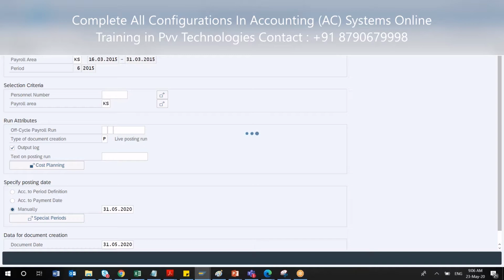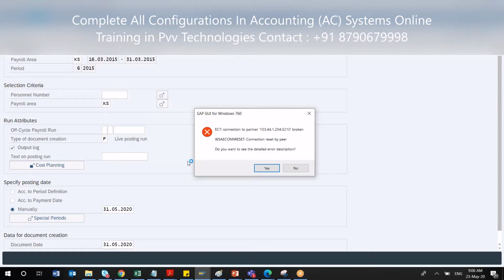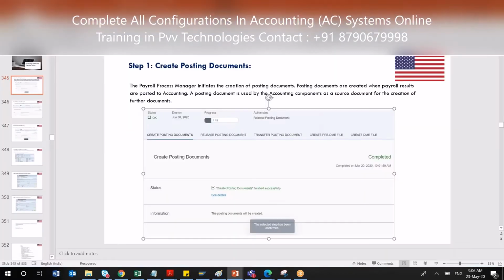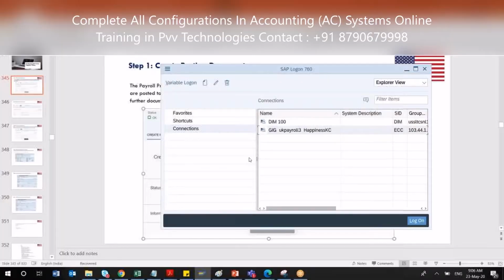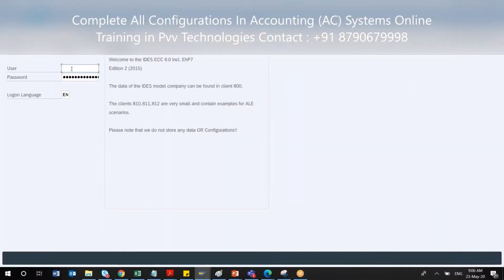So PCP0 transaction is used to release your document and you're transferring those specific documents. I think the system got disconnected, let me log in again. So PCP0 is a transaction where exactly you can see your document details and you can release the document there, and finally it will be posted in the finance system.